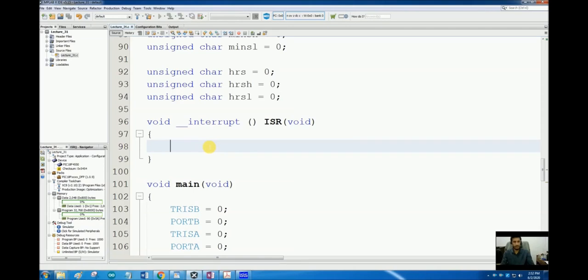What do we want to do inside this ISR? When will the interrupt come? When the timer will overflow. And when will the timer overflow? After completing 1 second. So after completing 1 second, we want to increment the seconds.